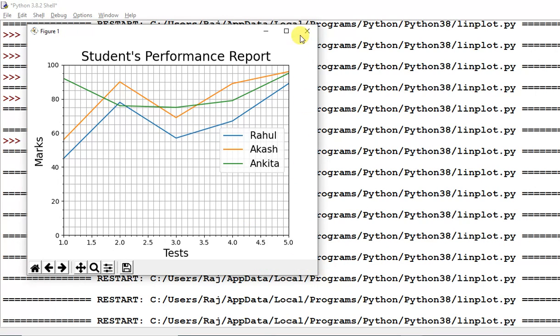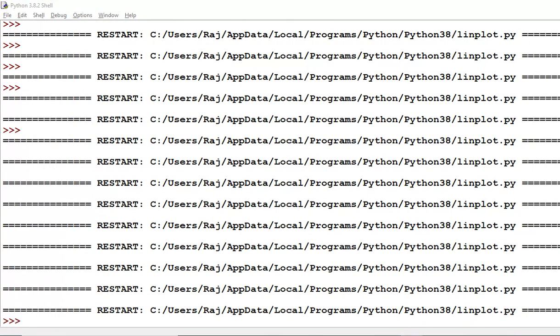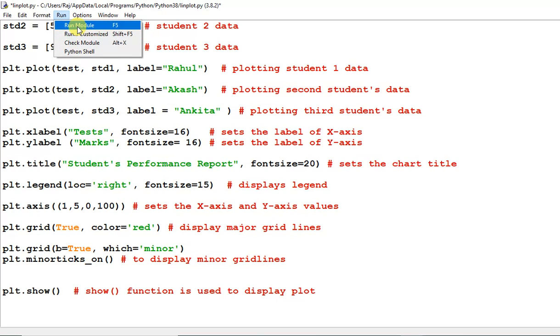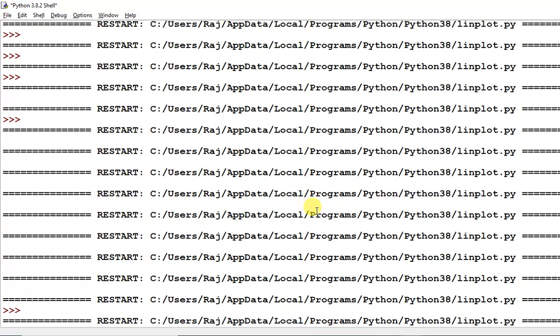So you can differentiate them by changing the color. How can you change the color? Just use the color option, one of the attributes to change the color. Suppose you want to change the color of the major grid to red, so that the major grid should appear in red color. Now you can run the module and check.